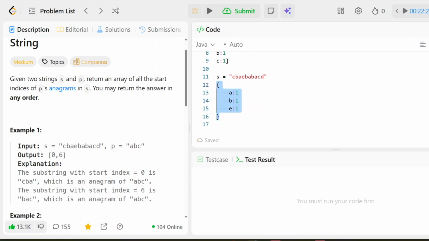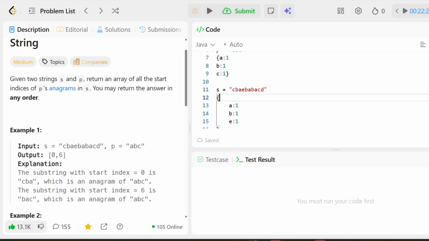So you see how at any given time we can know exactly the characters that we have in our window and the frequency of those characters. That's how it allows us to be efficient. And then we check: does this frequency map equal this one? No, it does not, so we go ahead and move forward.